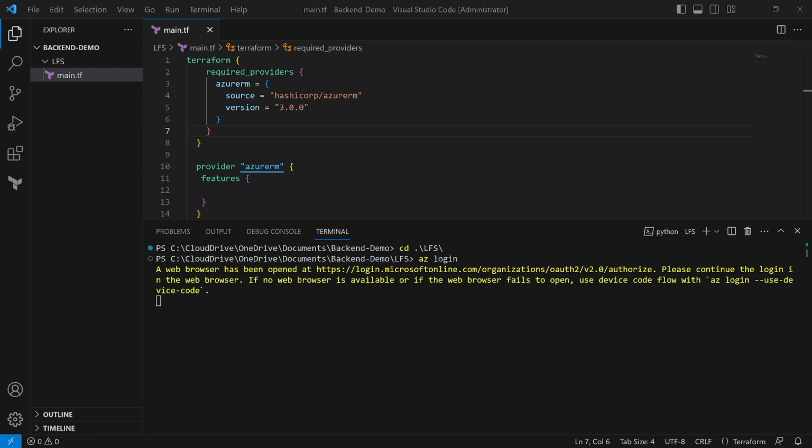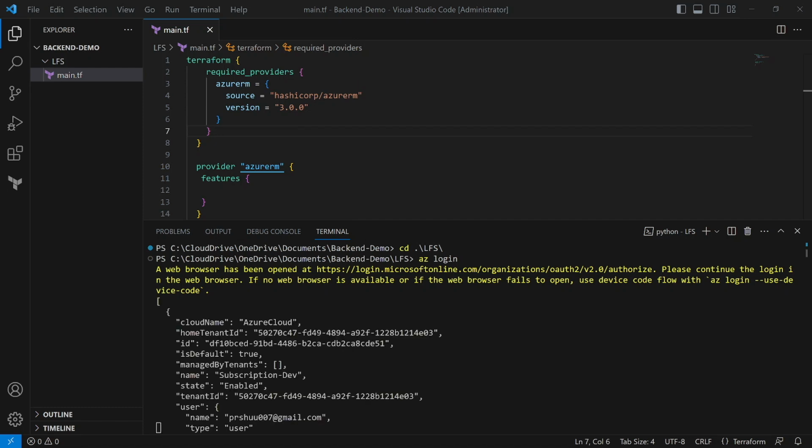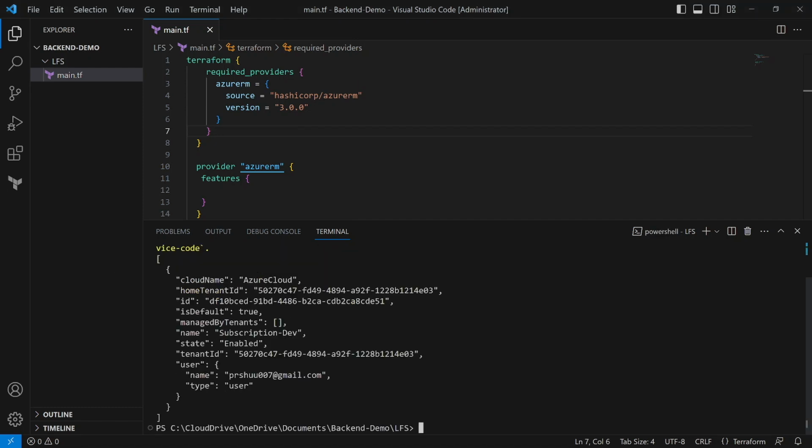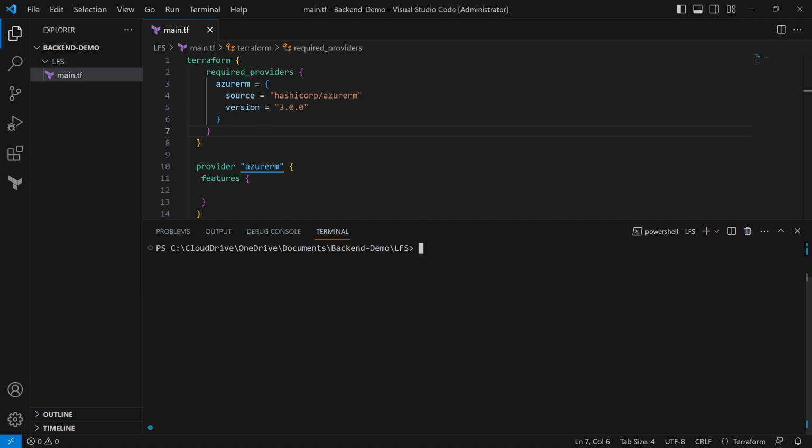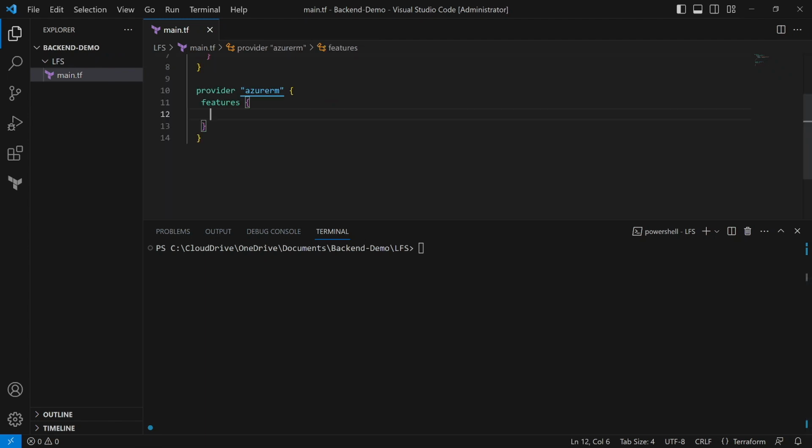So it has popped up on another browser. Let me log in quickly. So I'm logged in now. Let me clear it. If I run it, but I haven't created any resource, so let me create one resource quickly.